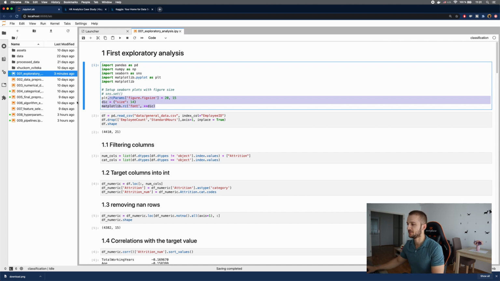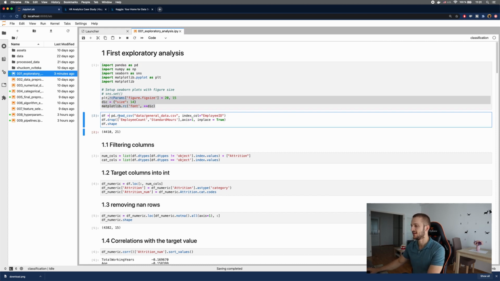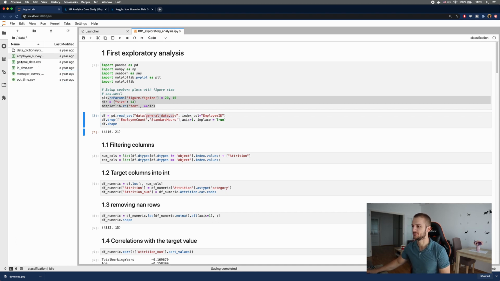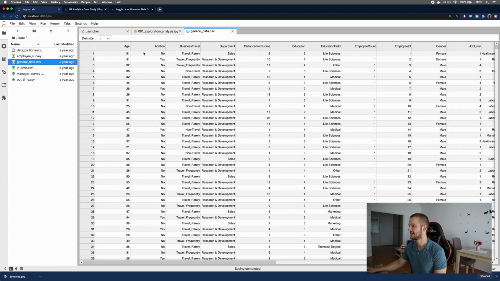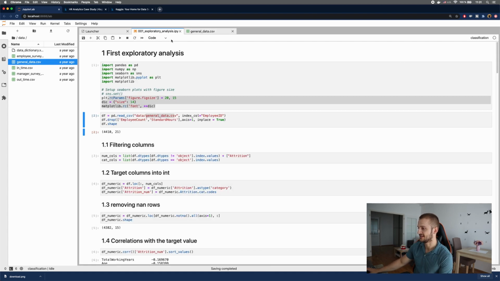Whatever. So first of all, we are reading the data frame with the read CSV, and I'm reading the general data CSV, and I'm setting the employee ID as the index column. So if you look here, this is the general data, and here you can see there is a lot of stuff, and I'm setting this employee ID, which is a unique column, as an index. This can be very helpful because I don't want to have this column as a feature, so I'm setting it as index. So it makes it easier to work with the data later.